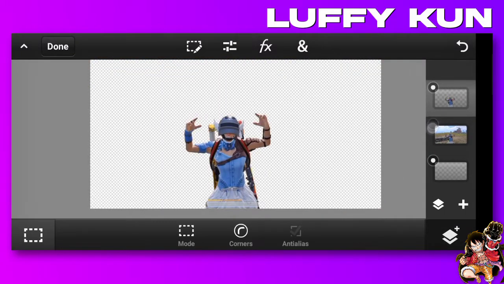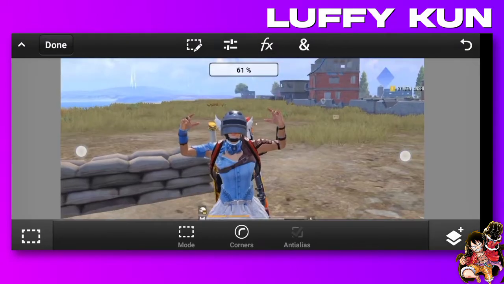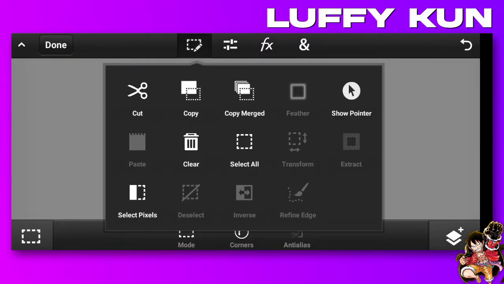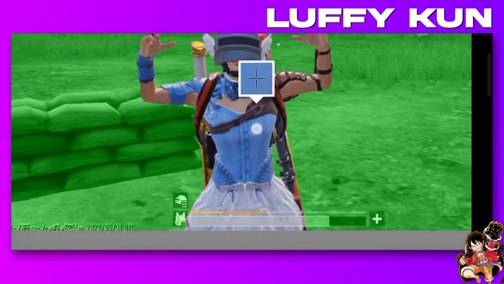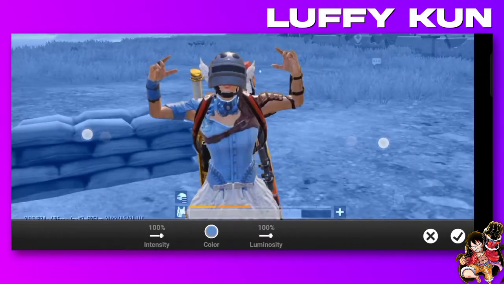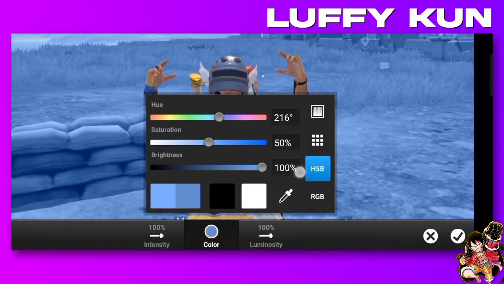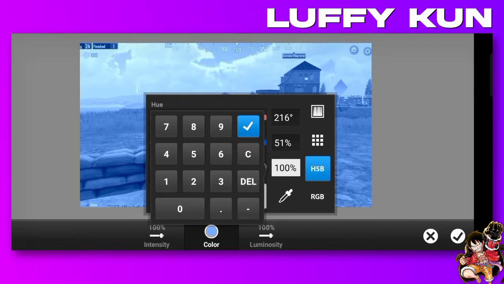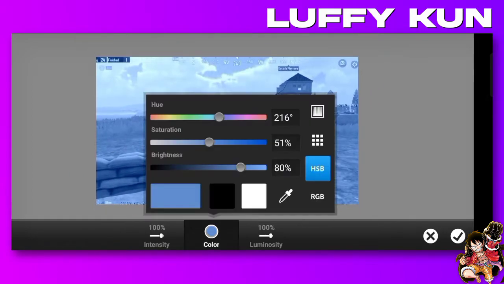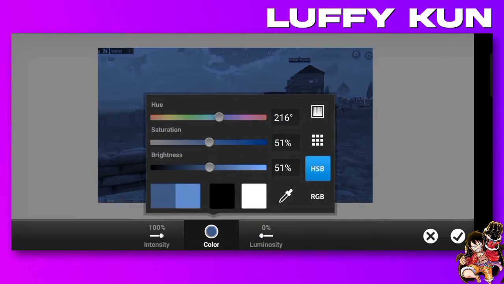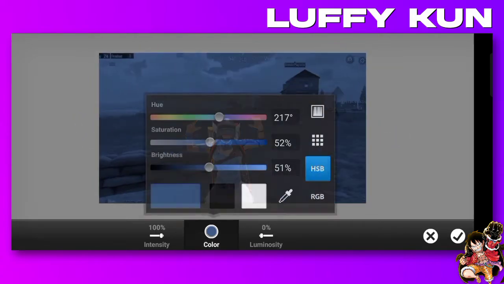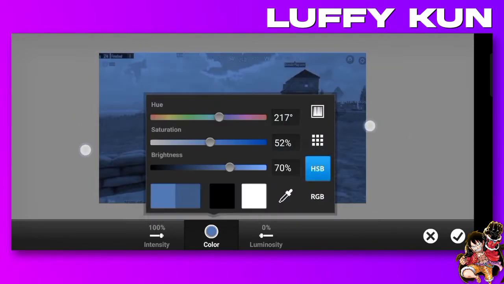So after making a PNG of it, give a tint to the background layer. So here I selected tint and add a tint of the color you want. I am gonna give it a tint of blue color. Then make the luminosity 0% and make a dark background of it.